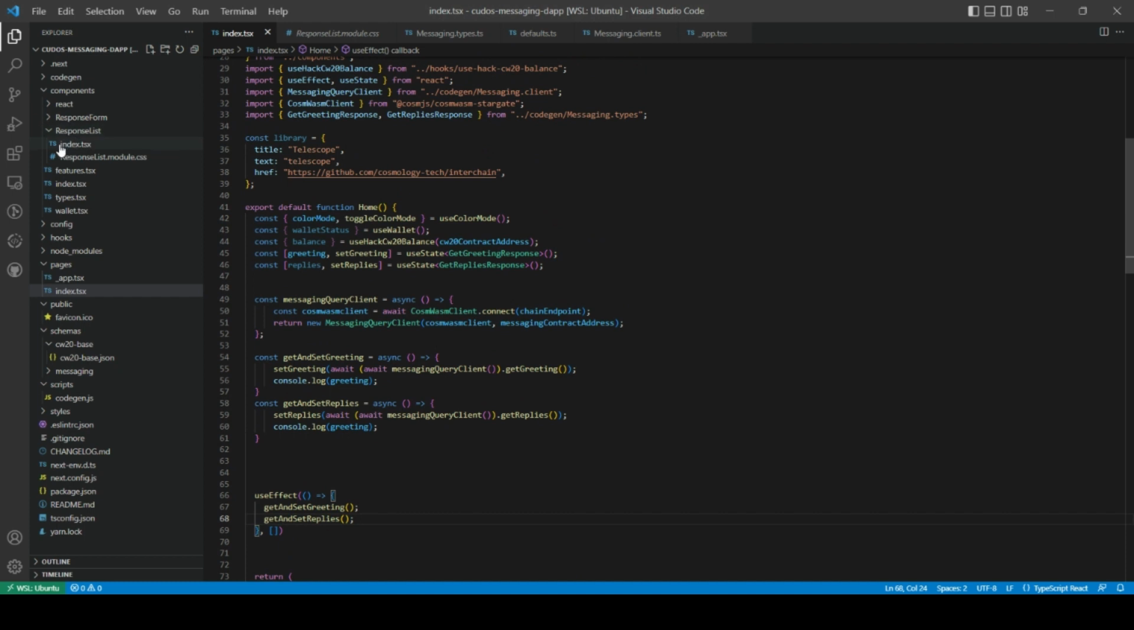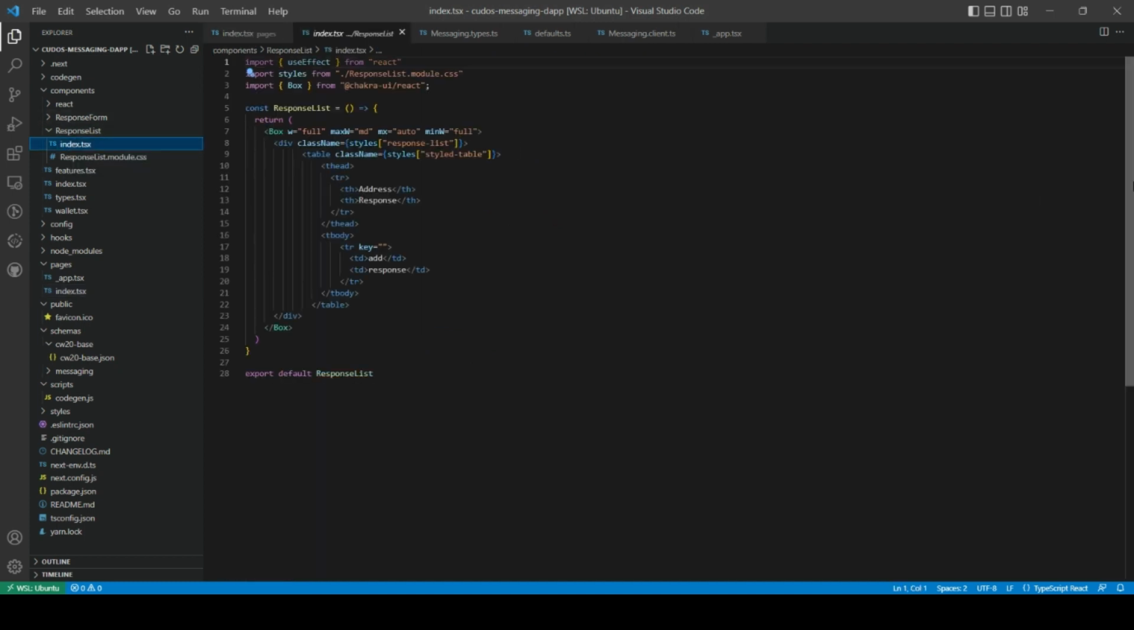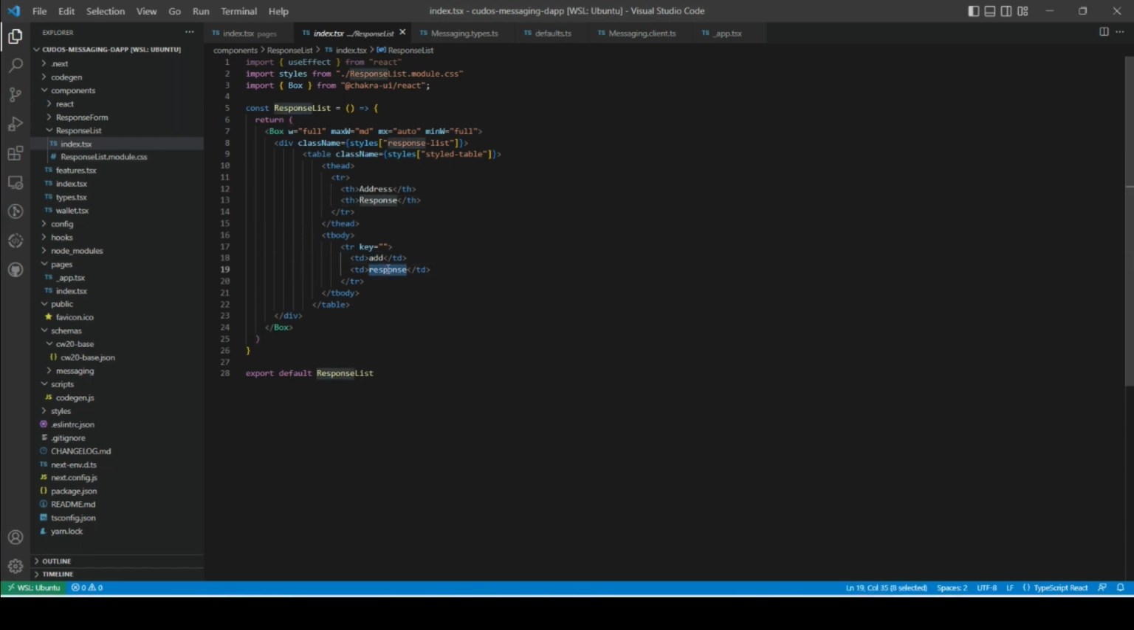Okay, so let's come to the response list. We want the response list to display. Let me explain what we have here in the template. It's a simple component that doesn't have anything. It just contains a table. So we're going to make this table display our response. So here is going to be for each response. We have an address and we have a response. This is going to be a map shortly.